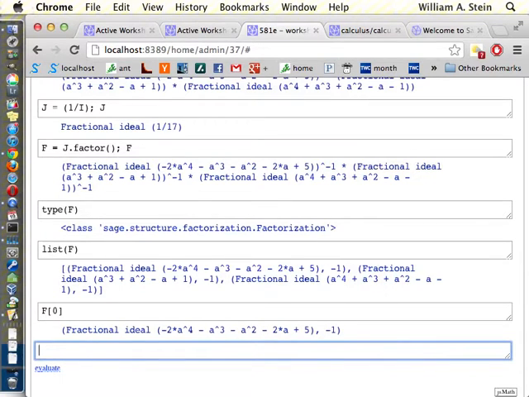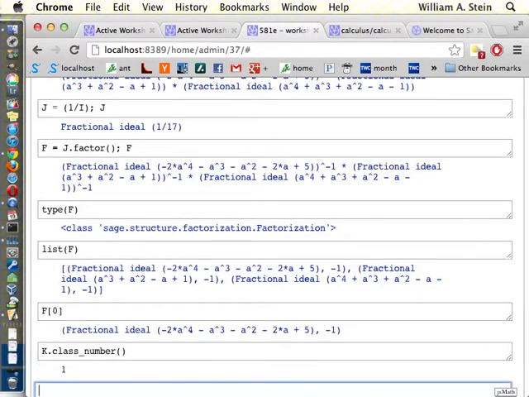Okay. You can also do things like ask for the class number of this field. Turns out it's class number 1. That means every ideal should be principal. And notice the ones we've seen are principal. That also means we should be able to factor elements of the field.